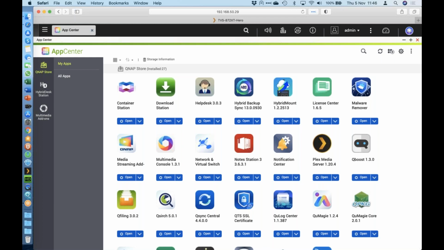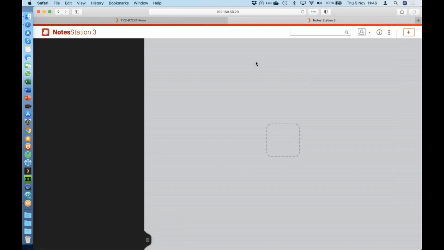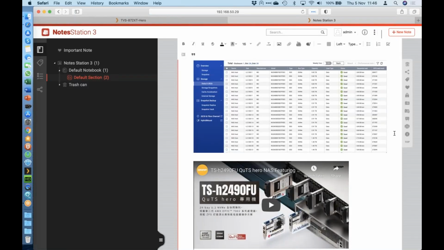So there's a question from Dirk. What format does Note Station 3 save its files in? It is something proprietary in the NAS, but what you can do is export the notes. When you're in Note Station, looking at a note, you can export it out as a PDF if you want to. So if you ever wanted to save this out as a PDF or anything like that, that is an option that you can do.